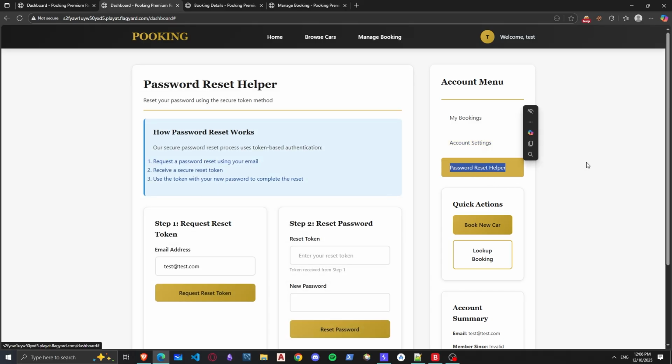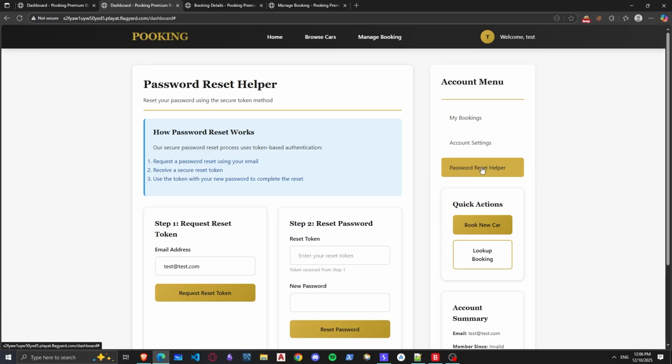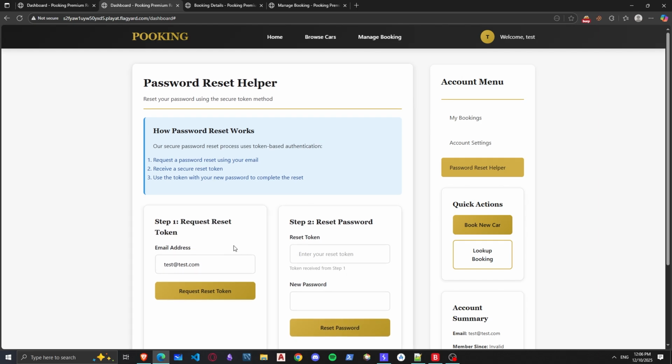And when I went to dashboard, I saw account settings and password reset helper. When you are in a CTF and you see a password reset, you know that this could be vulnerable, because why add it? It's just a CTF. You don't have to reset your account's password. Step 1, you request a reset token. Step 2, you reset your password with the token from before. But this is a CTF, you can't get emails.